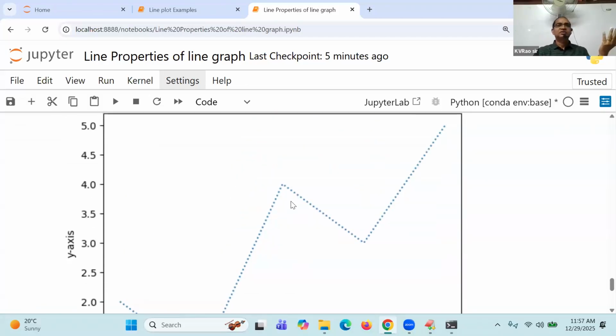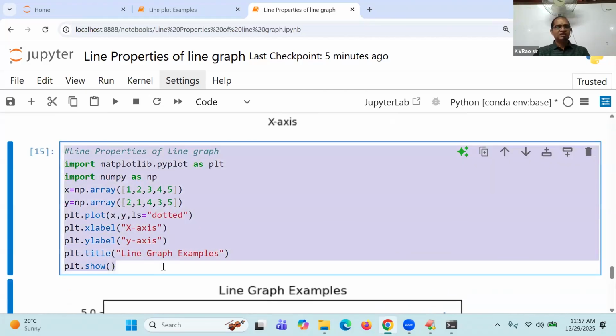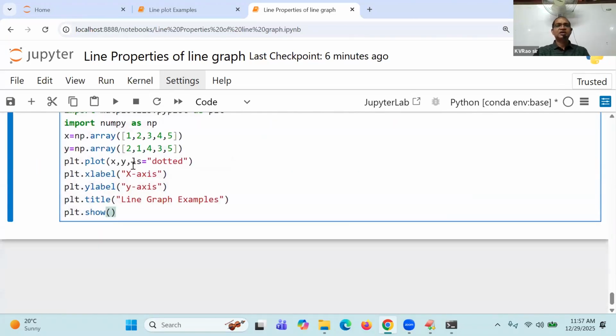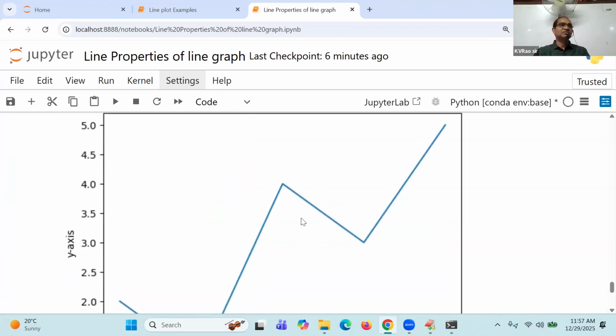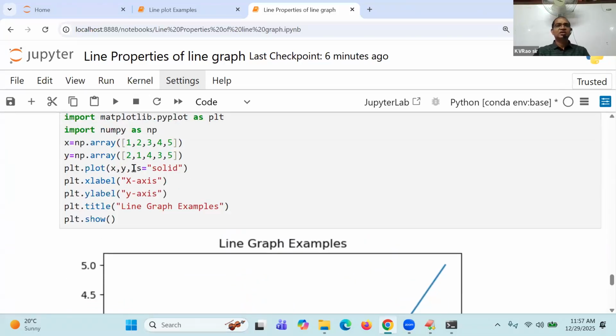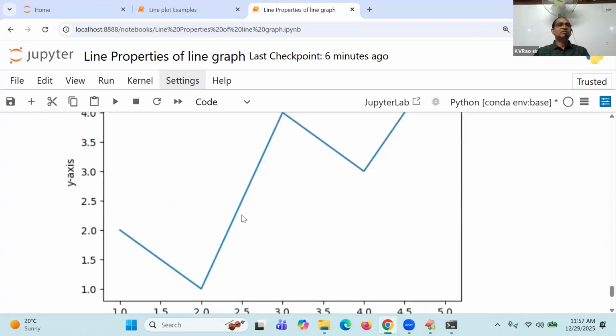If I don't write ls, by default what will be taken? It will be taken as solid. So solid, I can write it. I'm writing it. It is taken as solid only. Even if I don't write it, it will be taken by default. Solid is the default value.